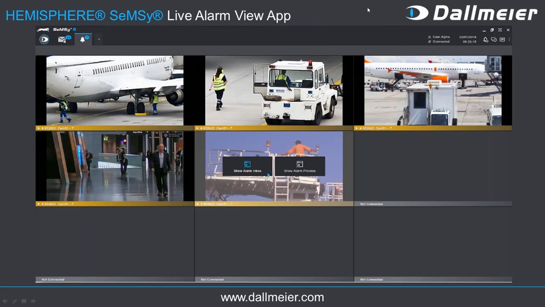The next application is called Live Alarm View App. This application works together with the Alarm Inbox. So without the Alarm Inbox, you cannot have a Live Alarm View App. What this means is that if you get an alarm which is video related, you can have the ability to switch the camera automatically to this window. It will open up the camera picture to either live or playback. You have the choice what you would like to see. In this case, we can see all pictures went to playback.